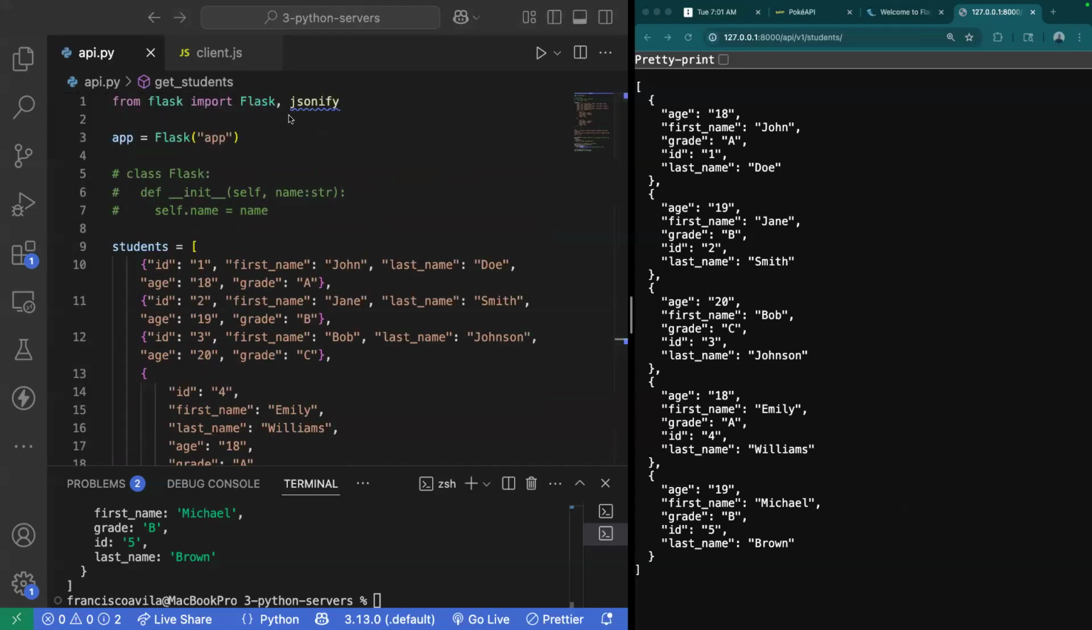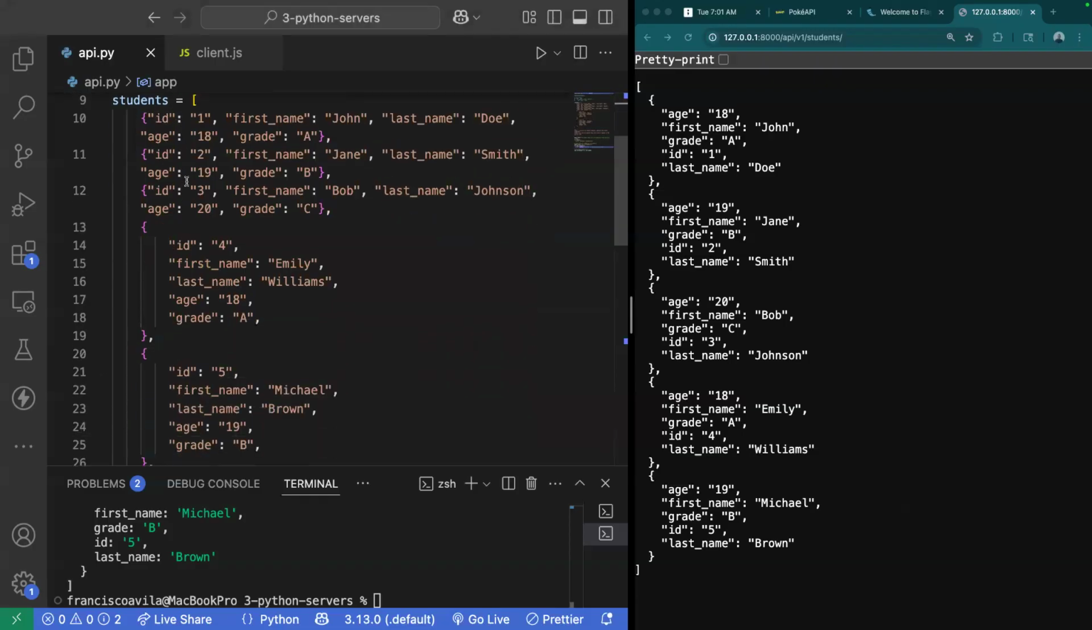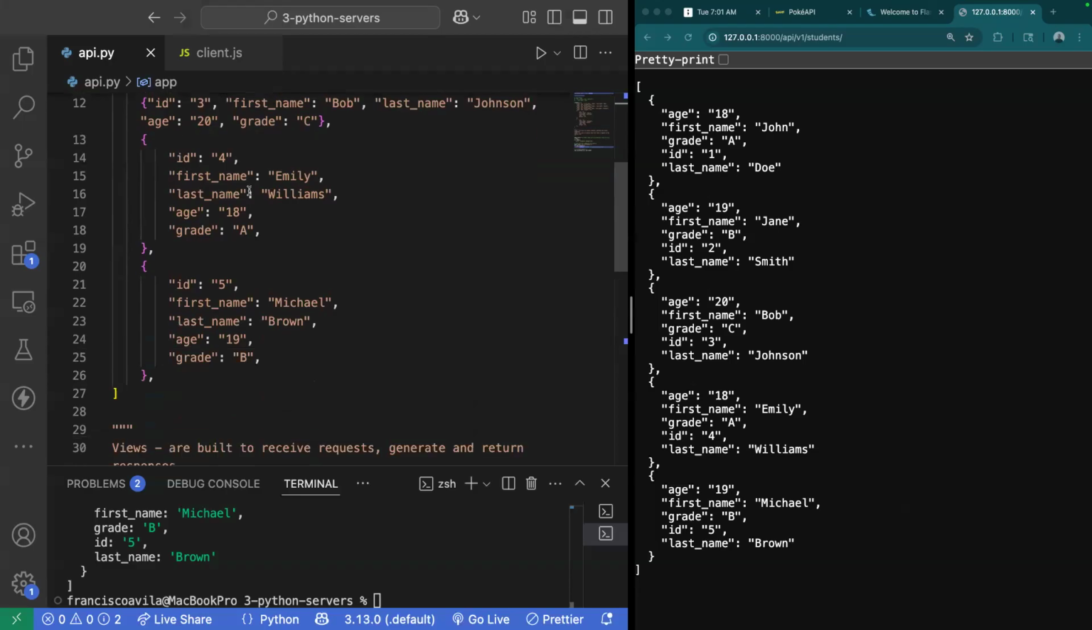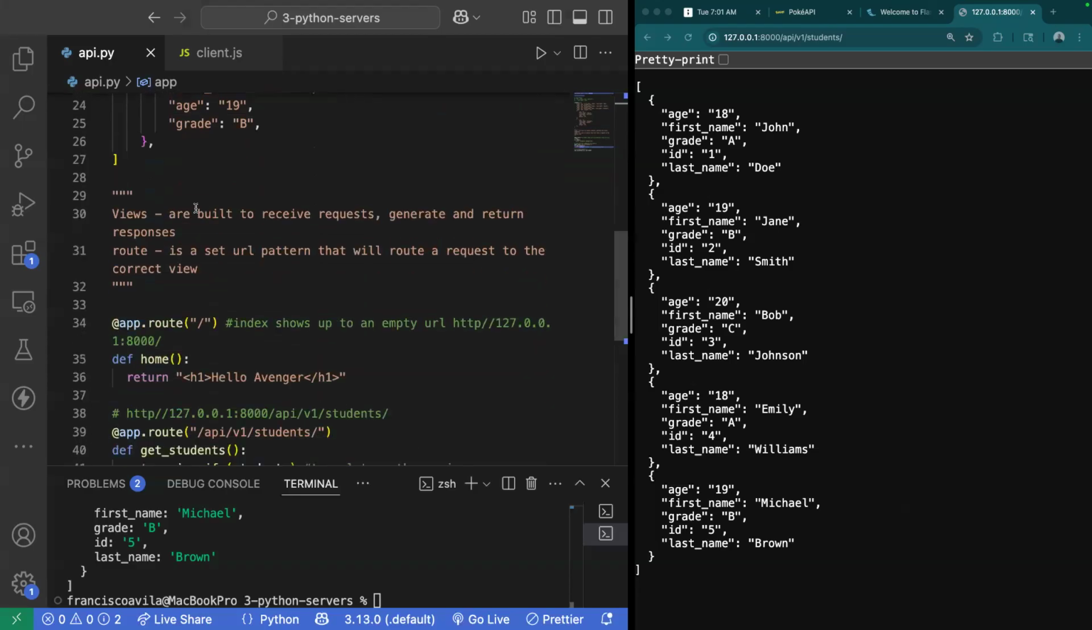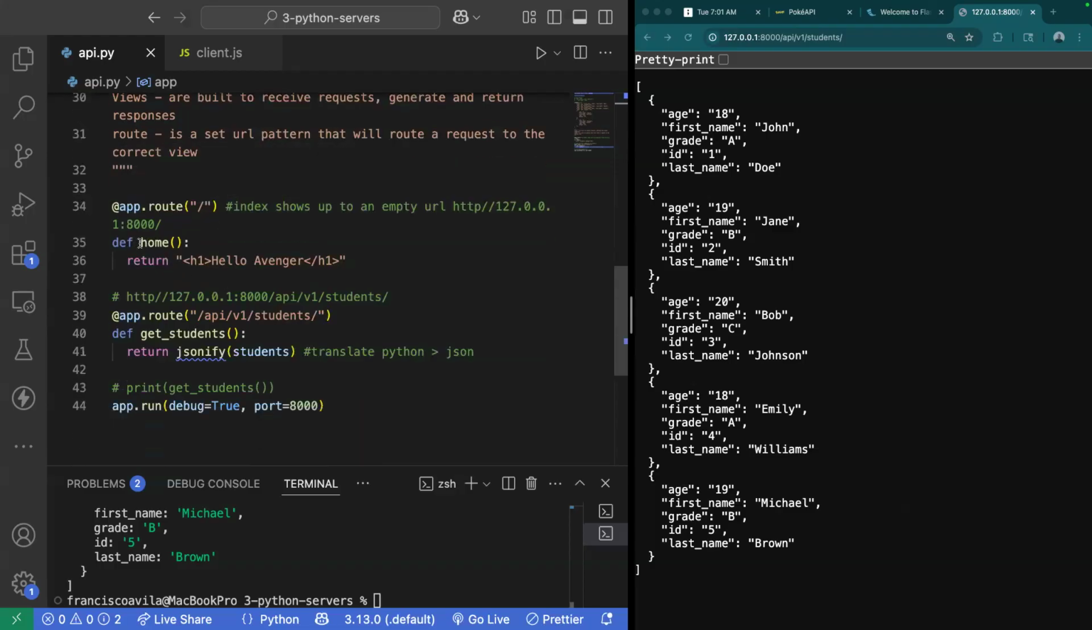A quick overall recap. We went ahead and installed Flask. We import Flask from Flask. We created an instance of the class Flask. Here we have our student, which is a list of dictionaries. We then created some routes and views where our index route responds with the function home that returns an h1 element with the string hello Avenger nested within it.